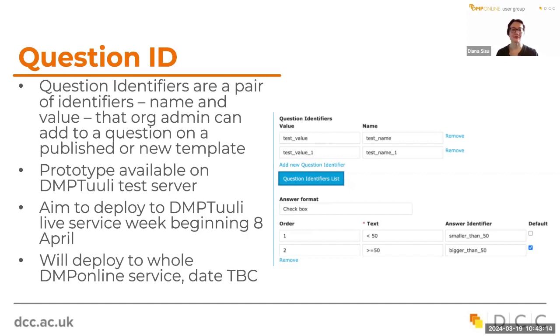This is a feature that will be used by organizational administrators. I'll emphasize that this is an on and off feature. You can only switch it on if you actually need it. You don't have to use it if you don't want it, but it will require a bit of training. That is my feeling. It's somewhat more technical, and we have to develop training materials before we deploy to the whole of the DMPonline service, so that people actually see its benefit.